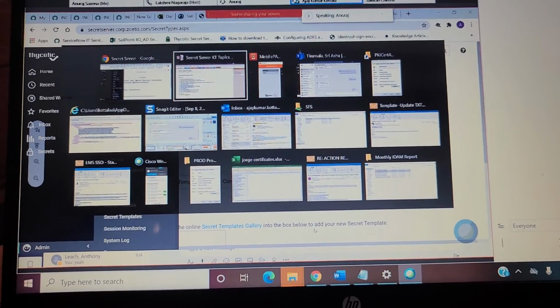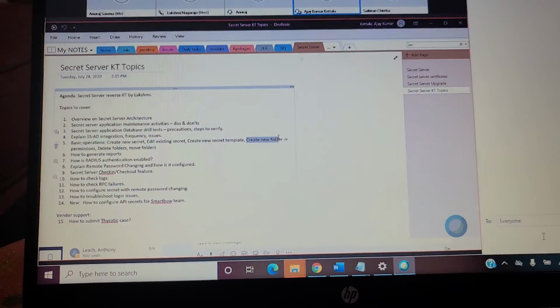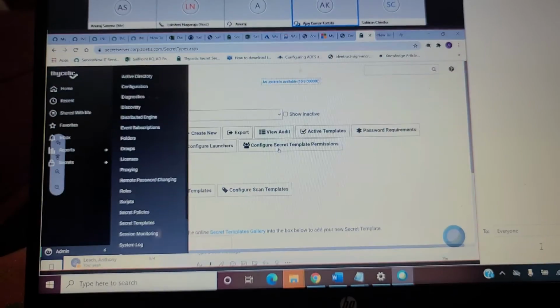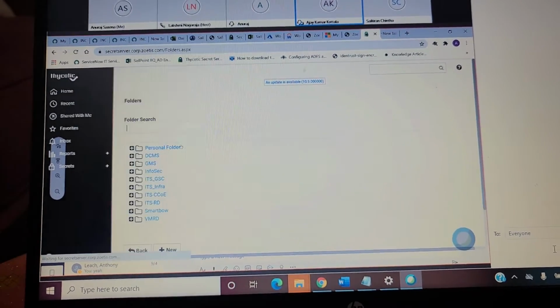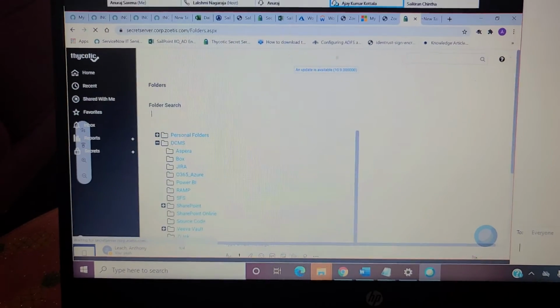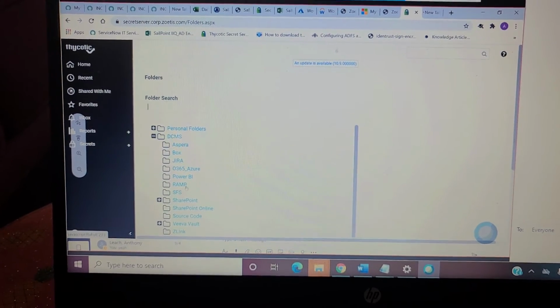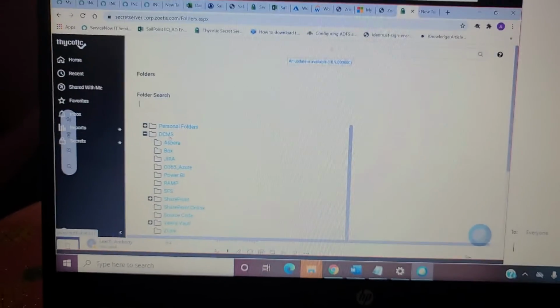And I've told you about folders. What are folders? You have a root level folder, and under that you have subfolders. For example, if DCMS is the root level folder and I click plus, these all are the subfolders. DCMS is one department, and under that these are subfolders.